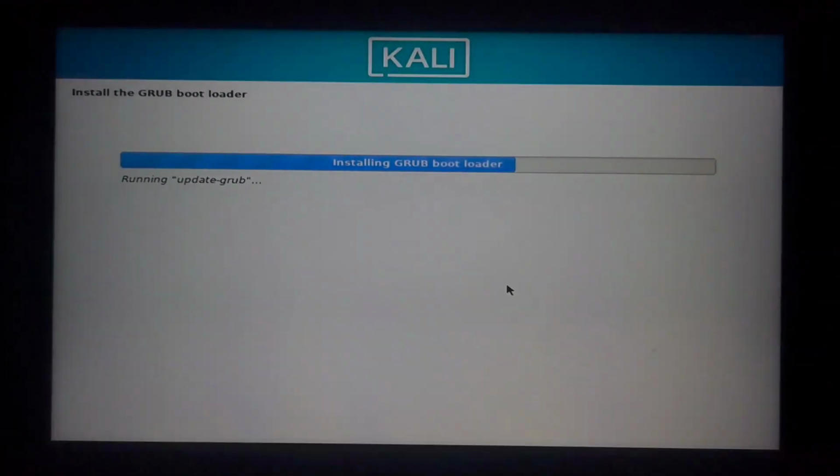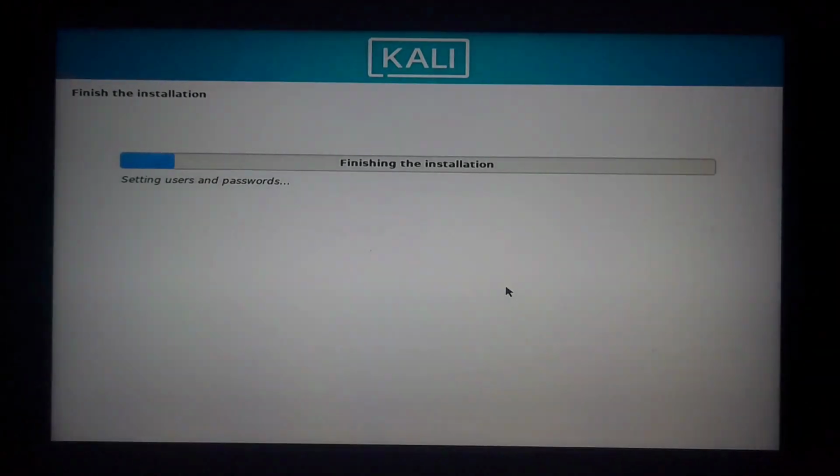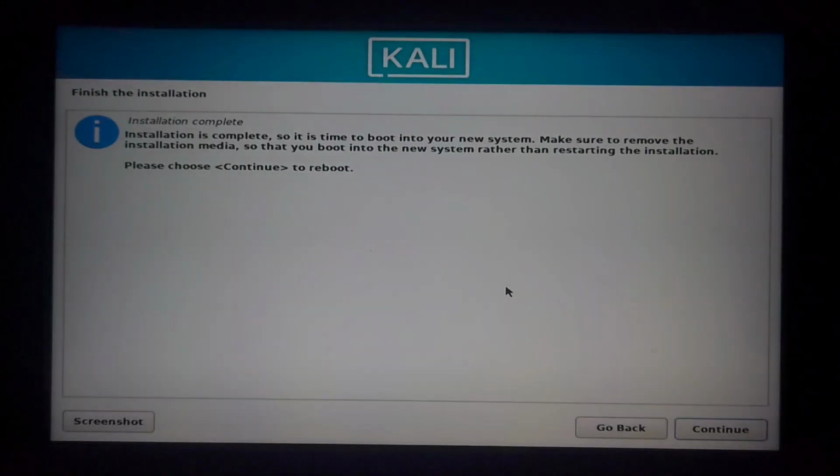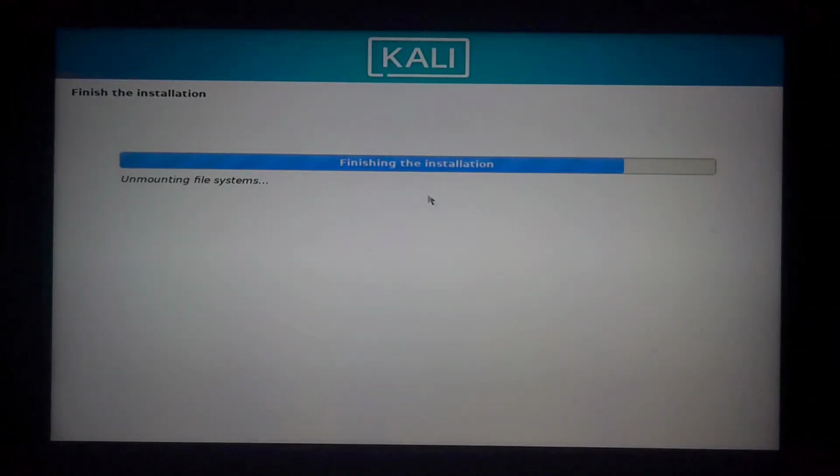Now it will start installing the GRUB bootloader. GRUB is basically a software, or you can say a bootloader, that will allow us to choose between Kali or Windows when we will be booting up. Here you can see the installation is complete. So click on continue and it will restart the system.